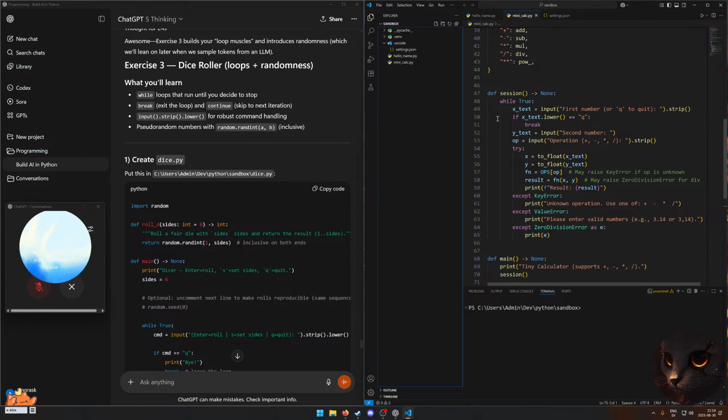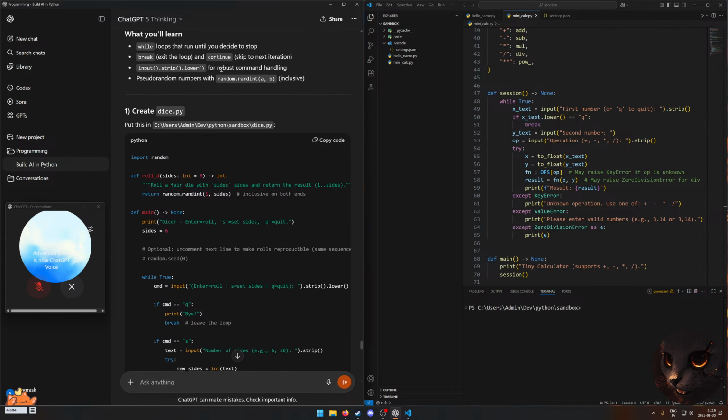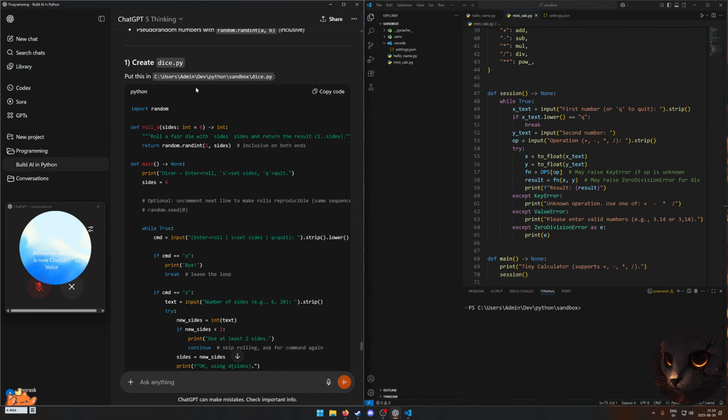And then we have the, wait, let me check something here. So, all right, and then break, exit the loop, continue, skip to the next iteration, and some more command handling, pseudo random numbers. That might be interesting. I've always loved doing random number generation. Alright, create dice.py, a dice application.